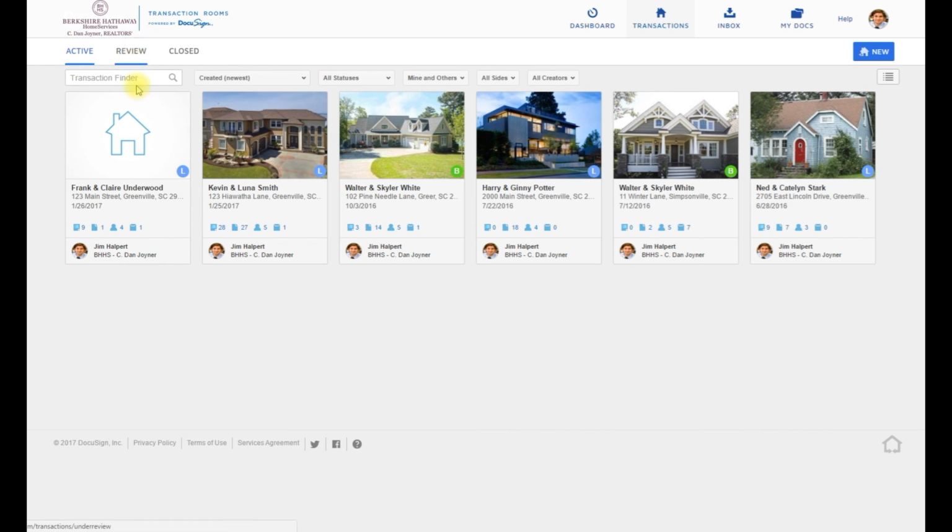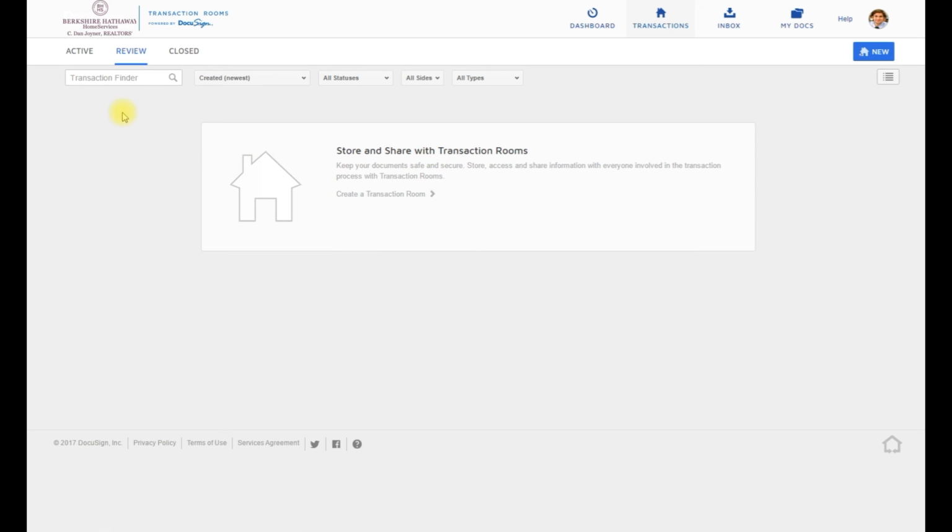I'm going to click on my review tab. I don't have anything there right now. It's just kind of a temporary holding area where we move it from active to review, and then our ASC will take a look at it, give it a final once over, and then he or she will move it from the review tab over to the closed tab, which is where it will stay forever.